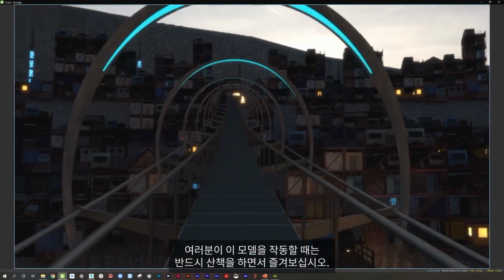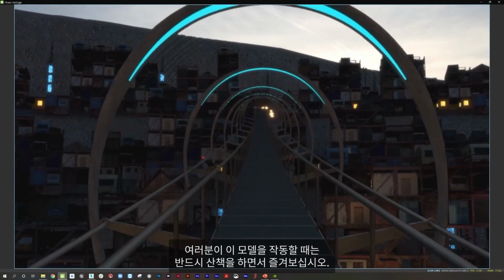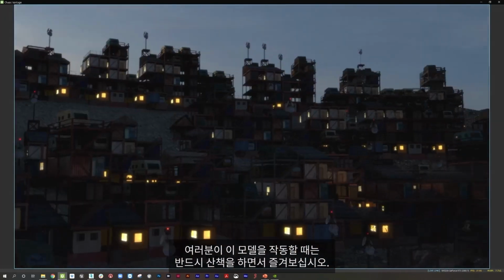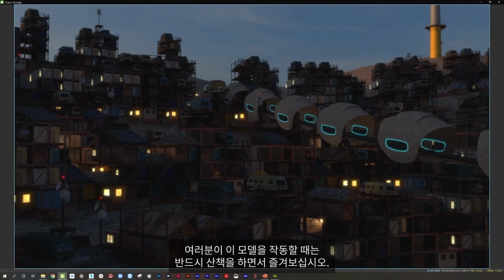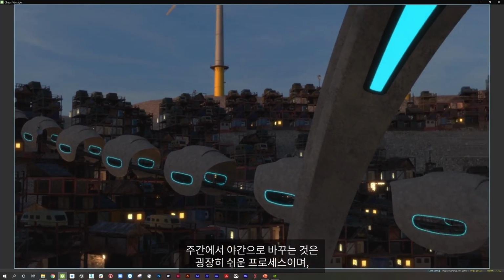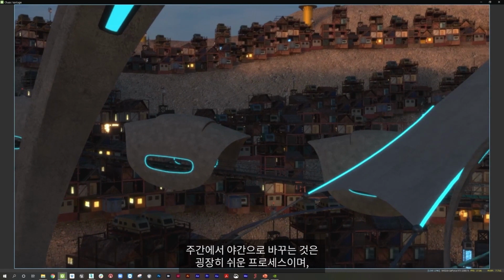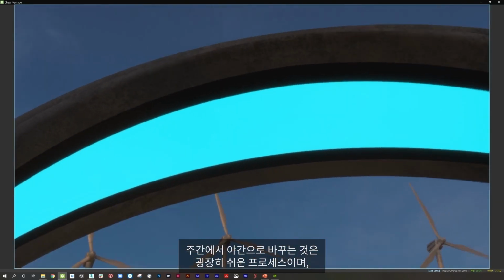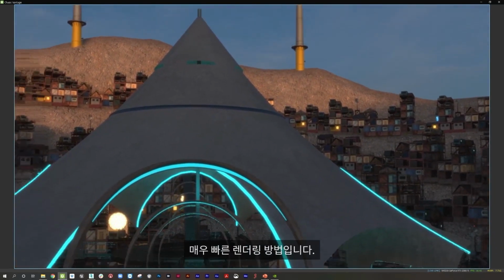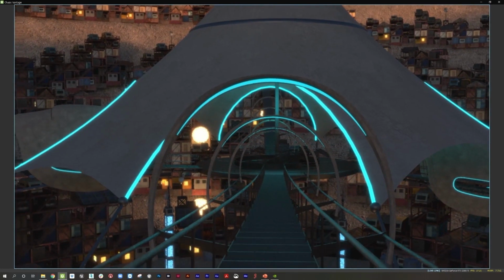By all means, when you get to play with this model, have a walk around, and yeah, enjoy. That is it for changing from daytime to nighttime. You can see it's a very, very easy process. It's a very fast way of rendering.